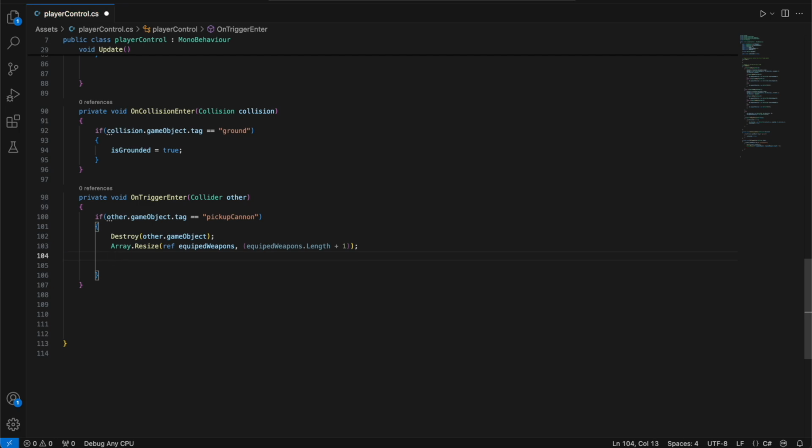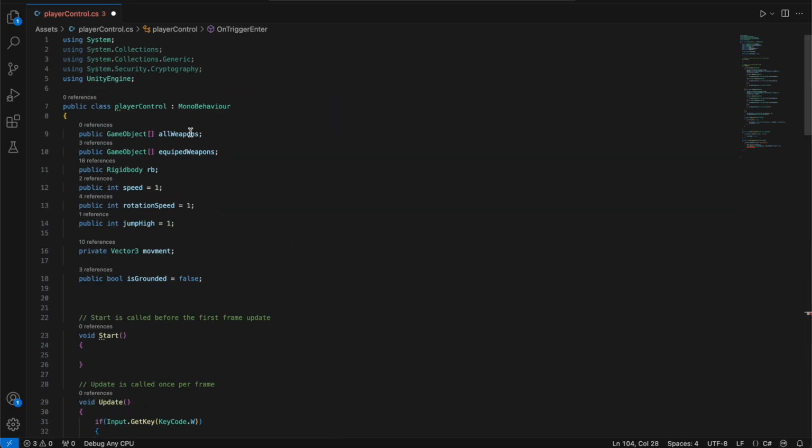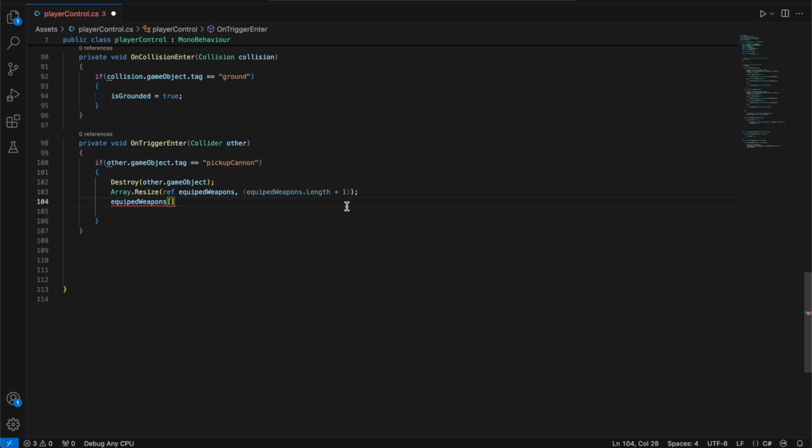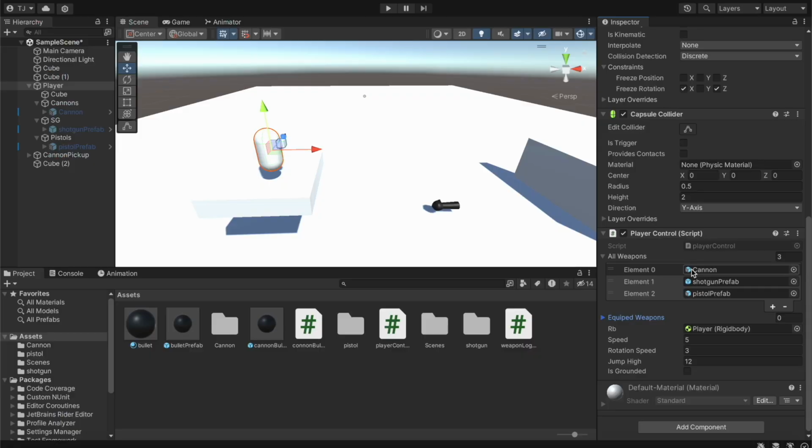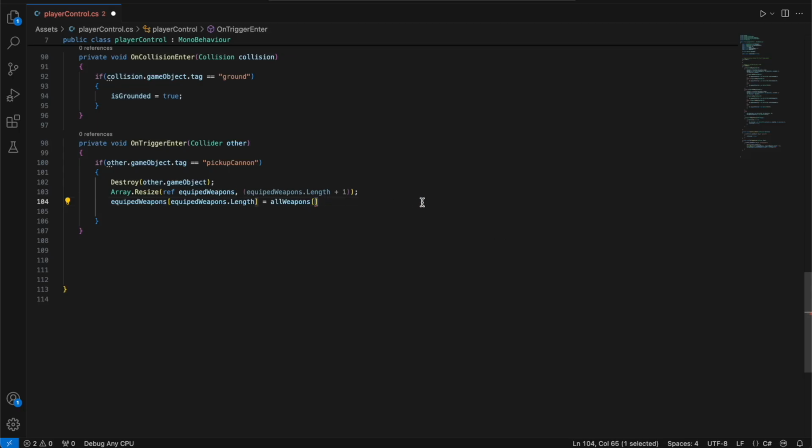Now we're gonna go over here and we're gonna type equipped weapons. So this is the array. And we're gonna save the cannon that's inside of the all weapons array to the array equipped weapons. So over here we have to type the number of the element. So for this we're just gonna use equipped weapons.length. So over here we increase the size of the array by 1, and now in the new spot we're gonna save the cannon. So we're gonna type equals all weapons and use these brackets. So now we're gonna go back to Unity and we're gonna check where is the cannon. So we link the cannon on element 0. So now we're gonna go back to the code and we're gonna type 0 over here because the cannon is on the element 0.